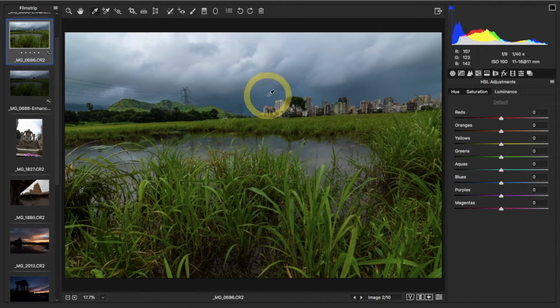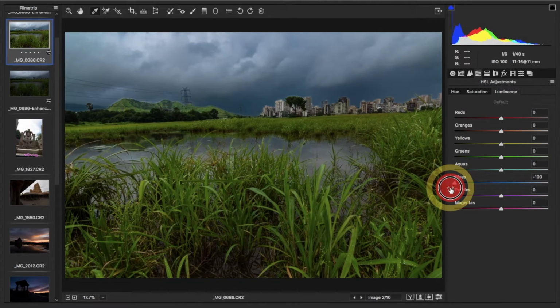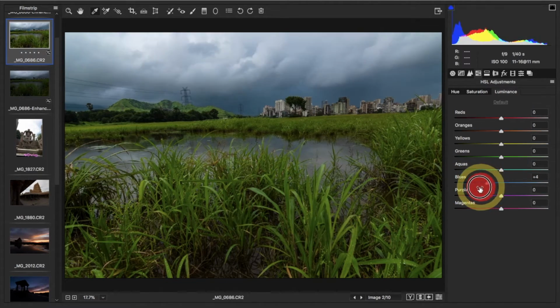Suppose I want to decrease the color brightness of the sky, I'll go here and decrease the blue. So can you see? This is the basic adjustment you can do in Adobe Camera Raw.